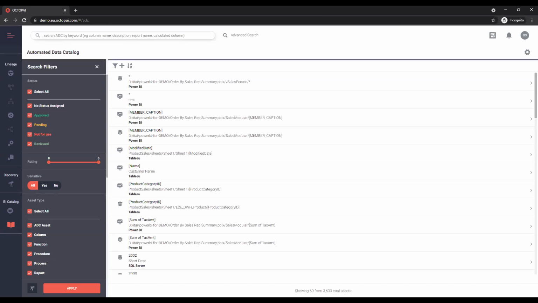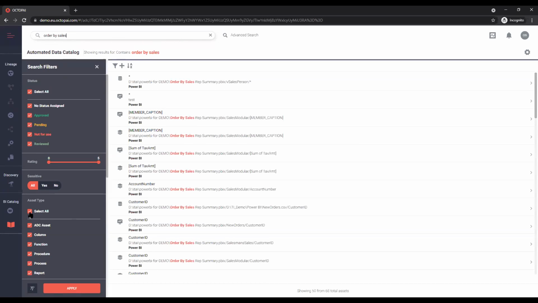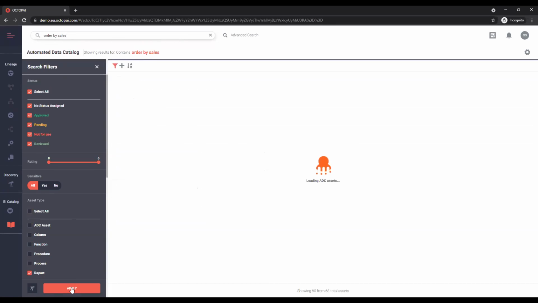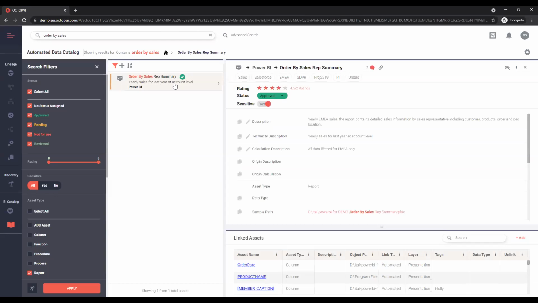So as part of the marketing team, I would like to check a report and search for a column in a report called Order by Sales Report Summary. So I'm just typing the name of the report to figure out if this is the right report, what it means, who the owner of the report is, and I get different results. I want to filter on the report itself because I'm not that familiar with any database or presentation layers or physical layers. I just want to search for the report, and I get the name of the report, Order by Sales Rep Summary. I can see at the top it's a Power BI report.